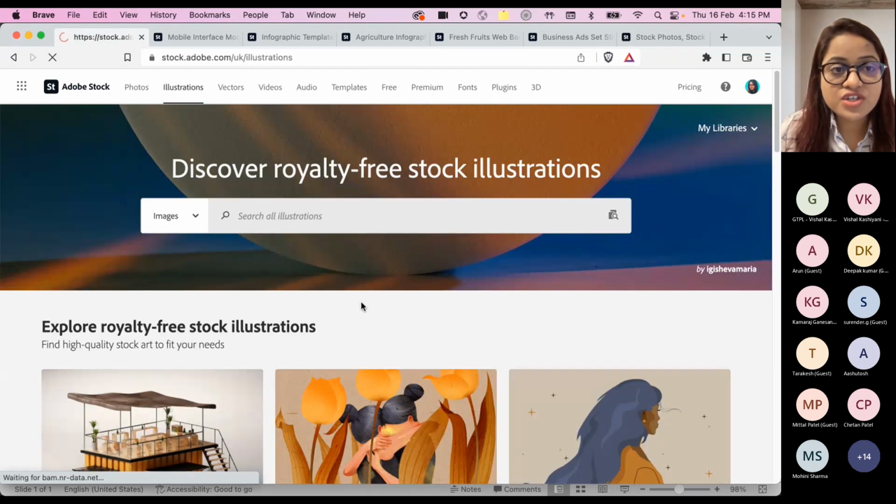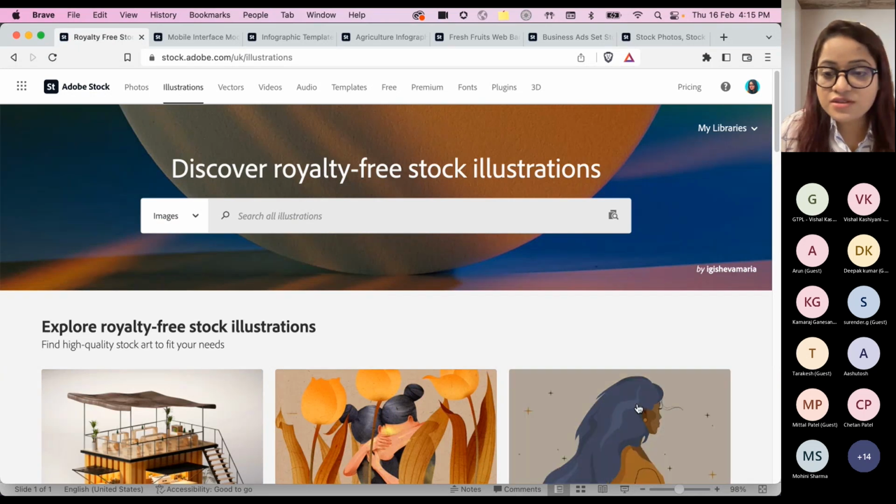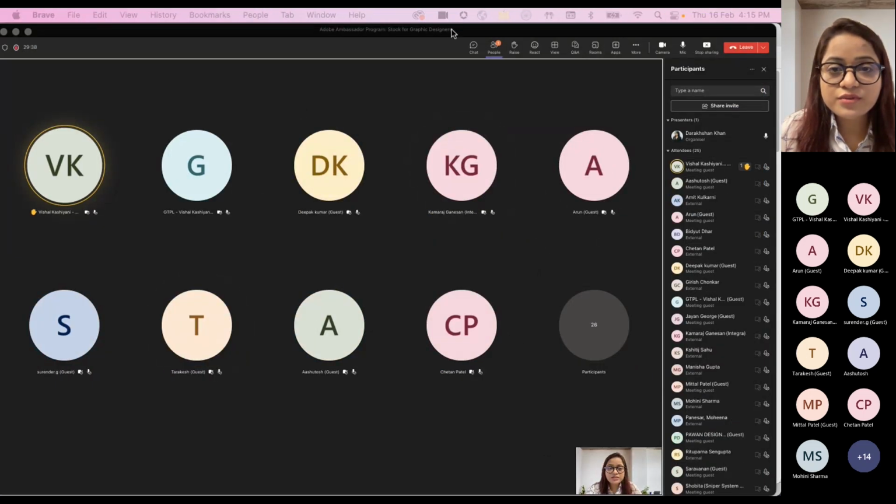Similarly, we have it for illustrations. So here for the illustrations, just open the chat and put it over here.